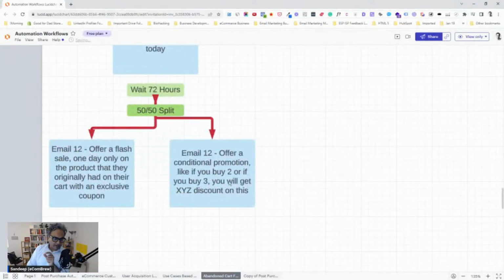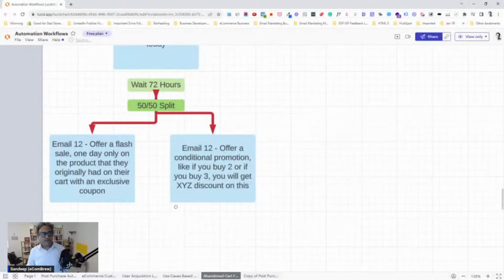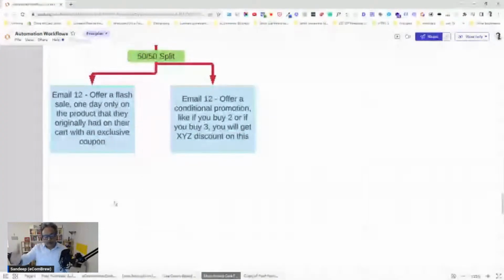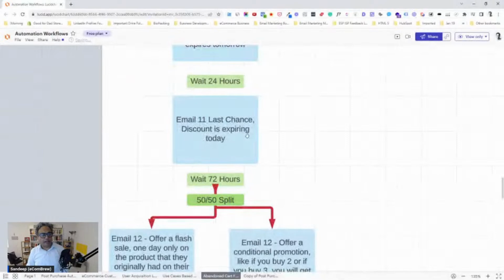This is where you do a discount ladder, where you do a conditional promotion. If you buy two or buy three, you'll get XYZ discount, or offer a flash sale, or increase the discount from 10 to 15%. You could further run this into 3 more days left, 2 more days left, etc. That kind of reminders, which is basically a replica of these emails.